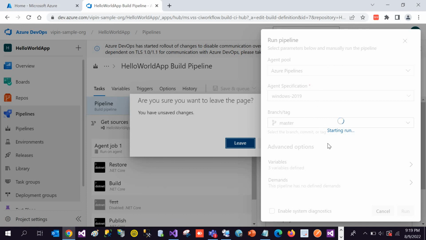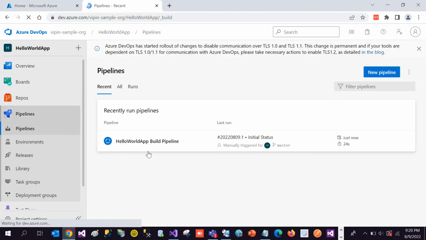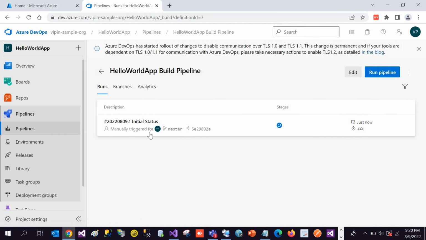In the background, it is basically running your pipeline. Right now we have triggered it manually, but later on I will tell you how it will get triggered automatically once we commit our code from my local to the Git repository, right? So let's wait. Okay, so let me refresh it. Now you can see, if I click on this pipeline, our pipeline has been started. Initial status, just now you can see, and when I click on this build pipeline, it is under process, it is running.